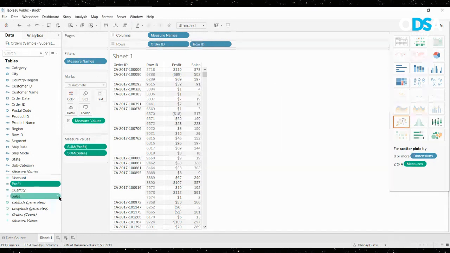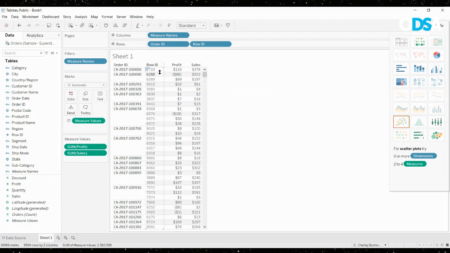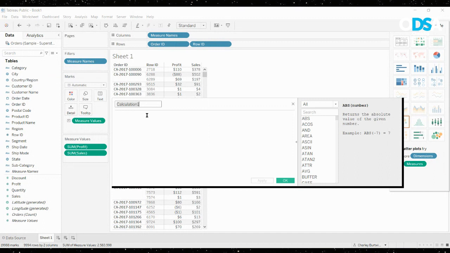So I already did profit sales. Number format, currency, get rid of the decimal places. Cool. So this is what we have so far. We are going to create our first calculated field. So we're going to hit this arrow right up here, create calculated field. We are going to call this profit margin. It doesn't need to be so aggressive. We are just going to do profit divided by sales. It'll pop up if there is an error. It would show in red down here, but it says this calculation is valid.